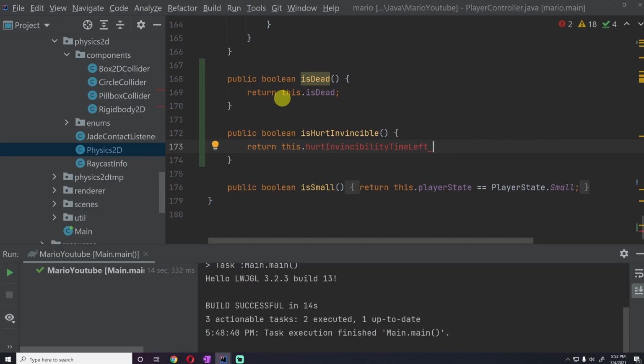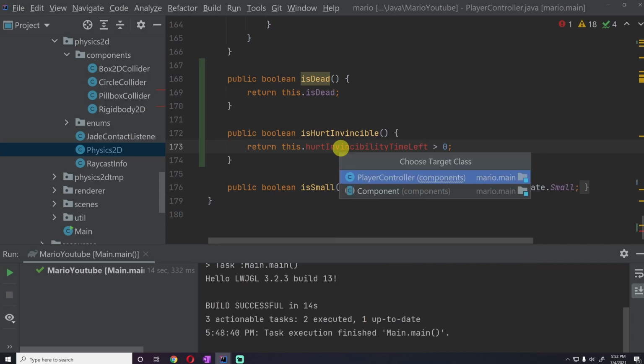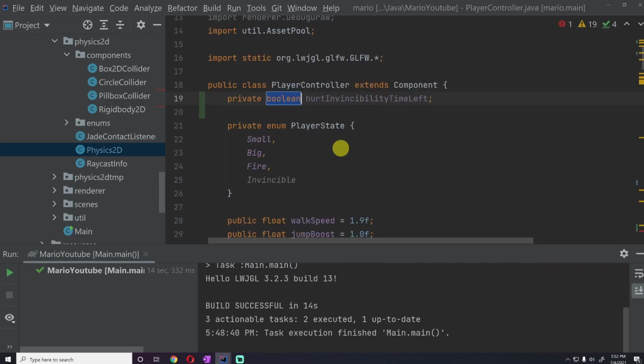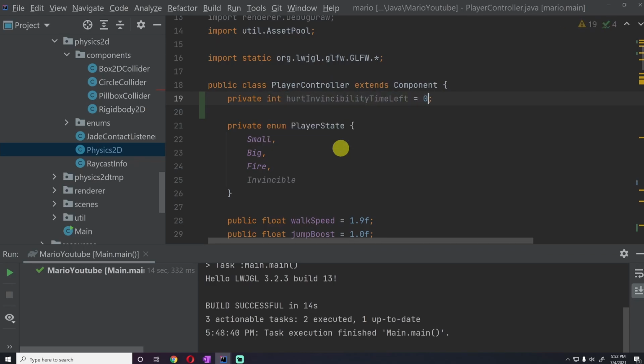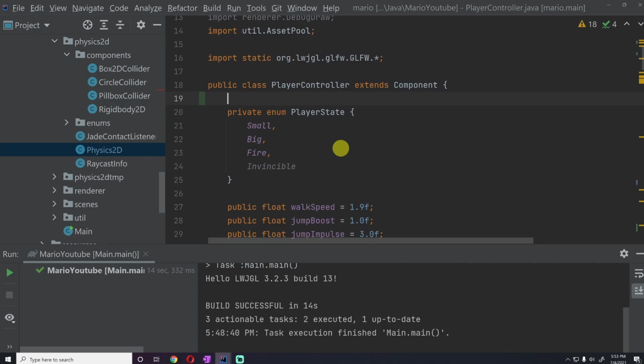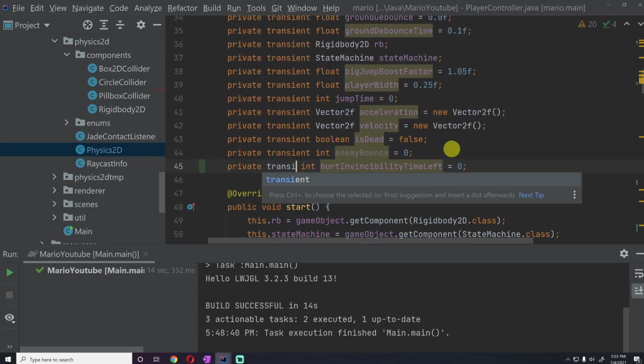I don't know if I spelled that right. I think I did. Is greater than 0. So this is a variable we will go ahead and implement. Just hit Alt Enter, and then we'll say create field inside of PlayerController, and this is just going to be an int, and we're going to initialize that to 0 for now. So I'll go ahead and move that down here somewhere. We'll just move it here, and we'll make this transient.